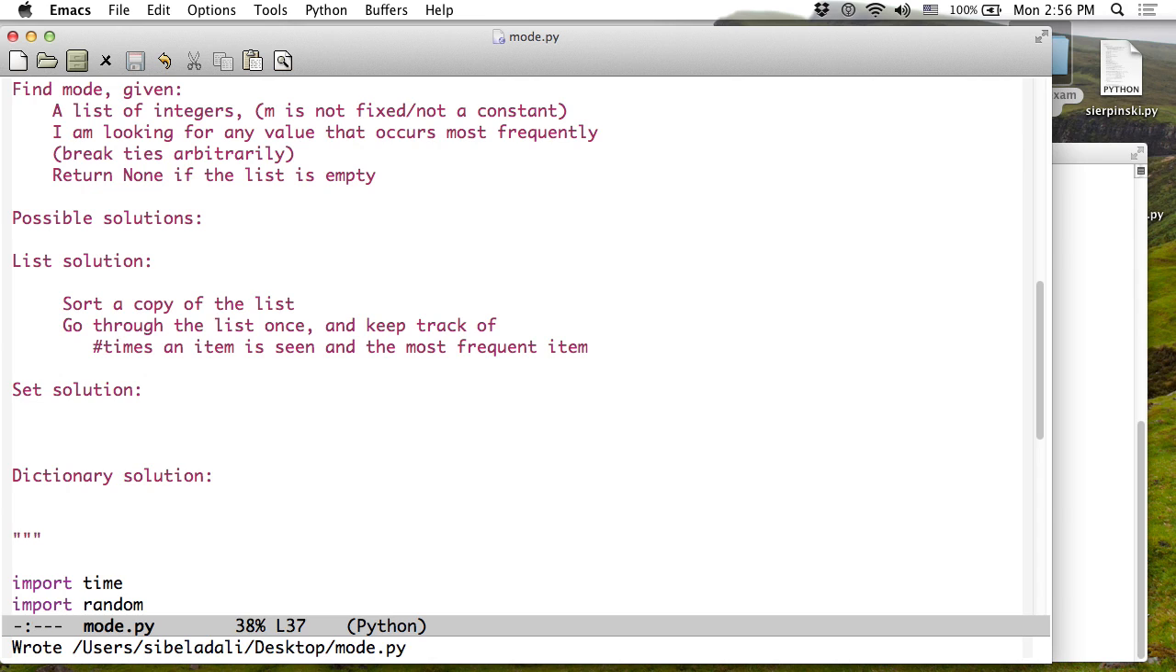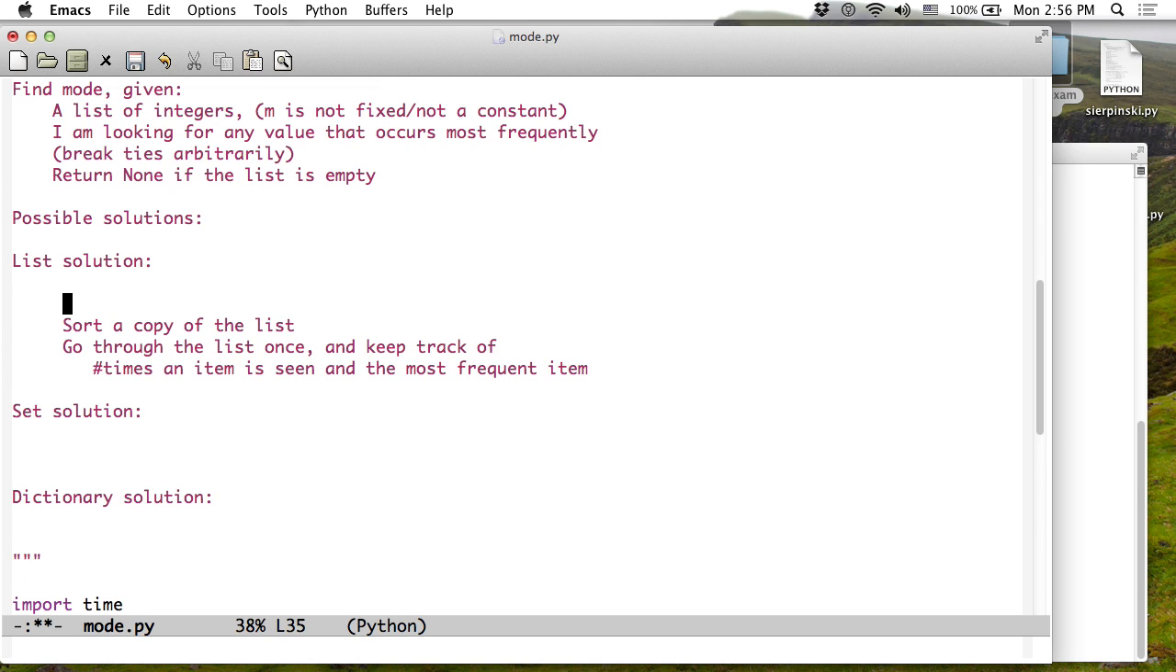So before we even implement, we can understand what is the complexity of this problem, because we have to sort a copy of the list. So we create a copy of the list. So let's write that down.